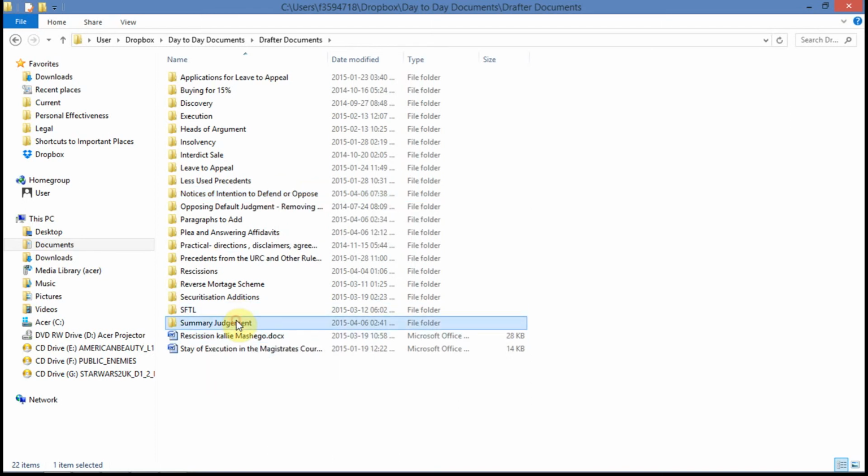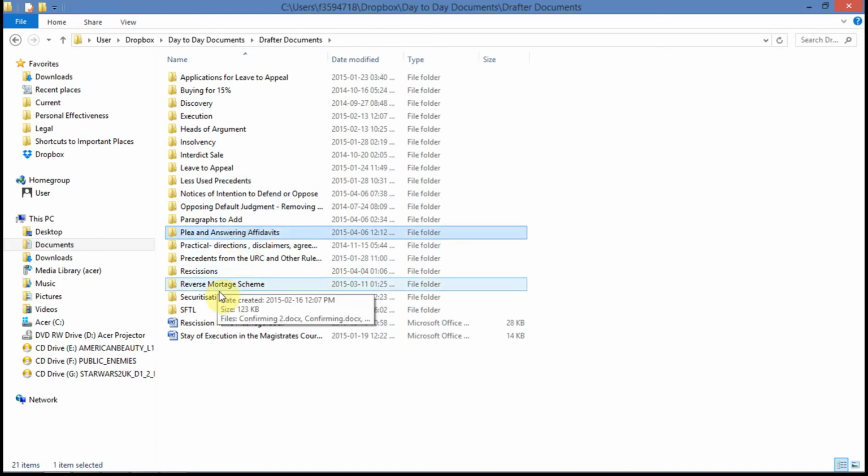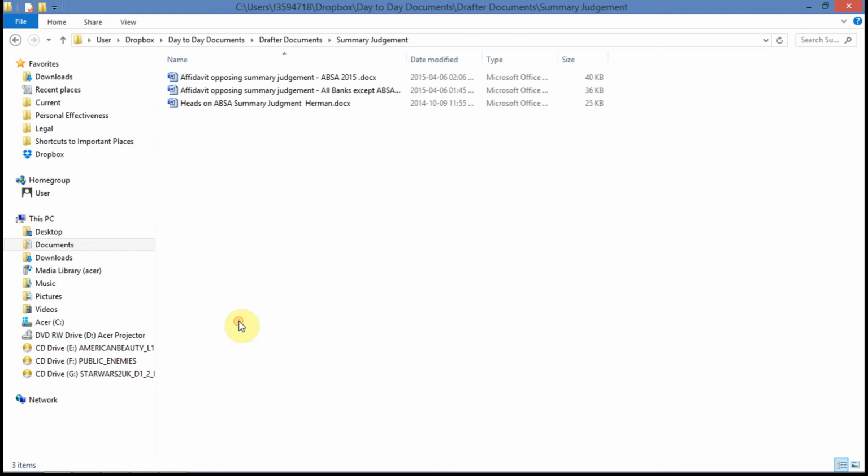The summary judgment is down here. So they'll say, we think you're just opposing for the sake of gaining time. You don't really have a case, so let's make an application for summary judgment. So you'll never actually defend with a plea. You'll rather defend against summary judgment. Right, so you go in here. We've got two different summary judgments: one for ABSA with the fire story, and one for everyone else apart from ABSA without the fire story.